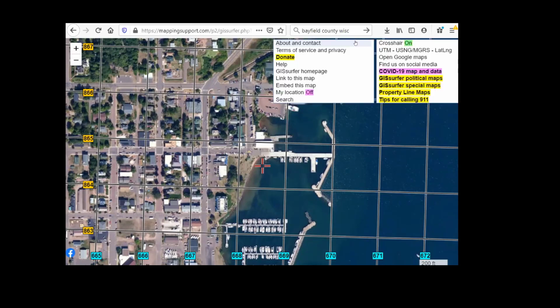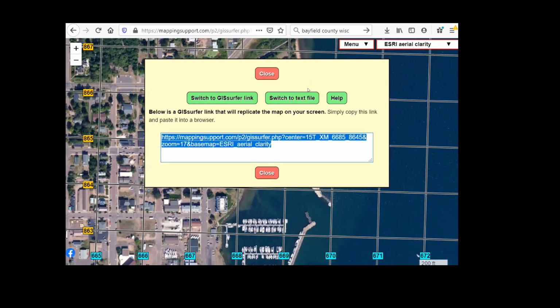And now if we wanted to get a map link that would replicate the map we have on our screen, it's Menu, Link to this map. The map link that is displayed will replicate the map on your screen. And note that the center parameter does point to that USNG spot.